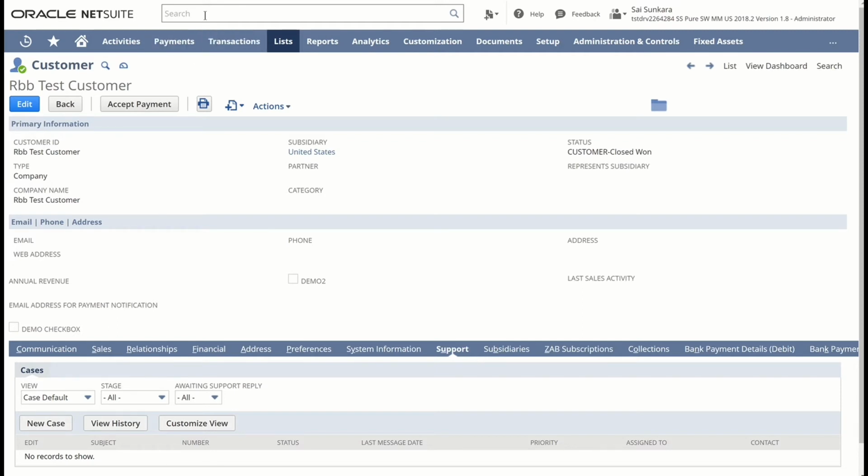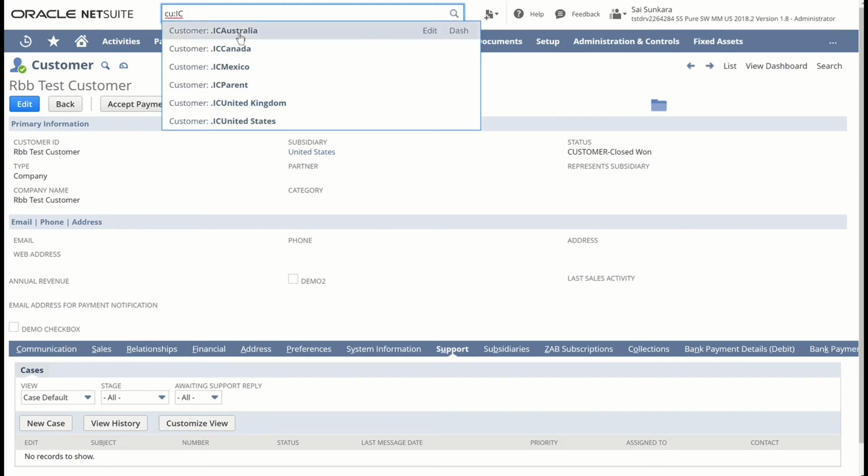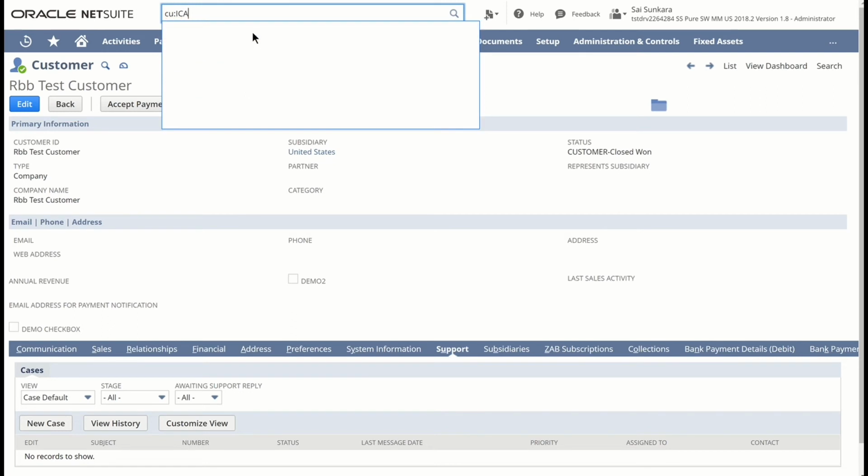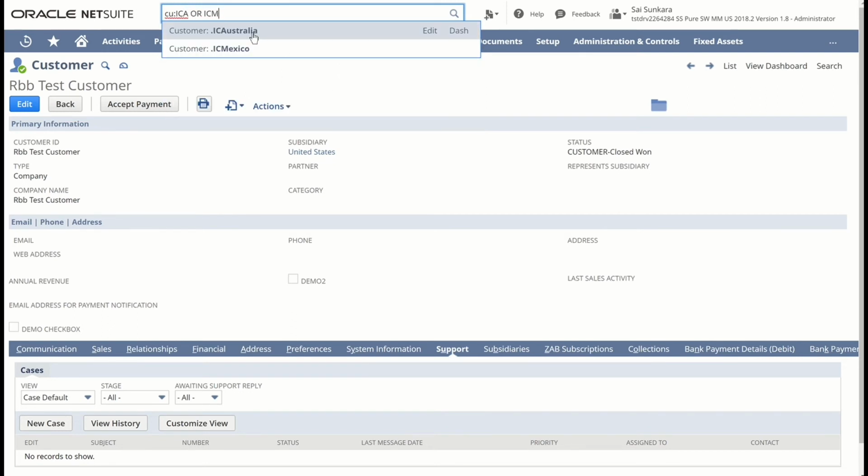Another quick tip in the search bar is usage of search prefixes or even regular expressions. So this would give me all the customers starting with the letters IC, right? If I only wanted to see customers starting with ICA or ICM, that's what would allow me to do so with this operator R. So this is another quick tip that allows you to save time when you're searching for results in NetSuite.